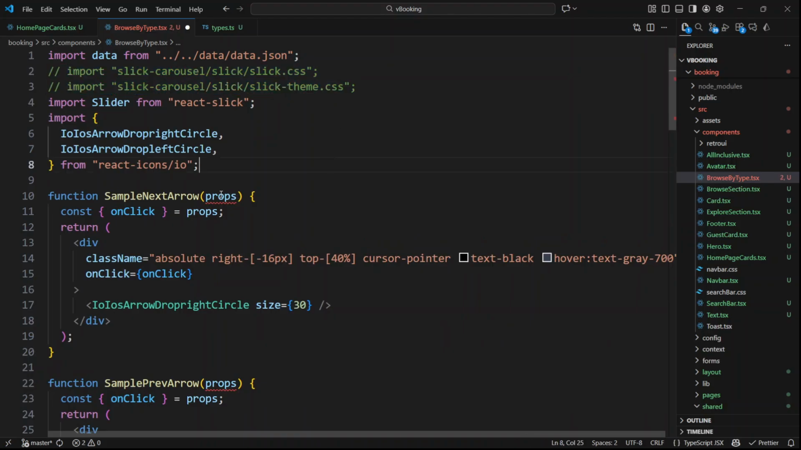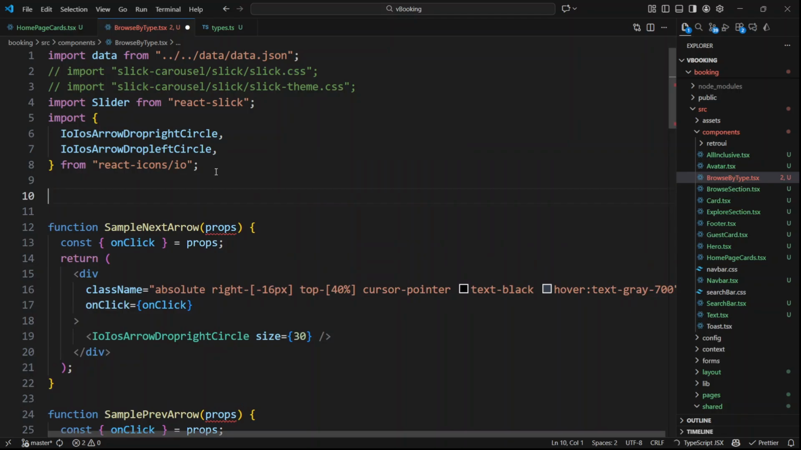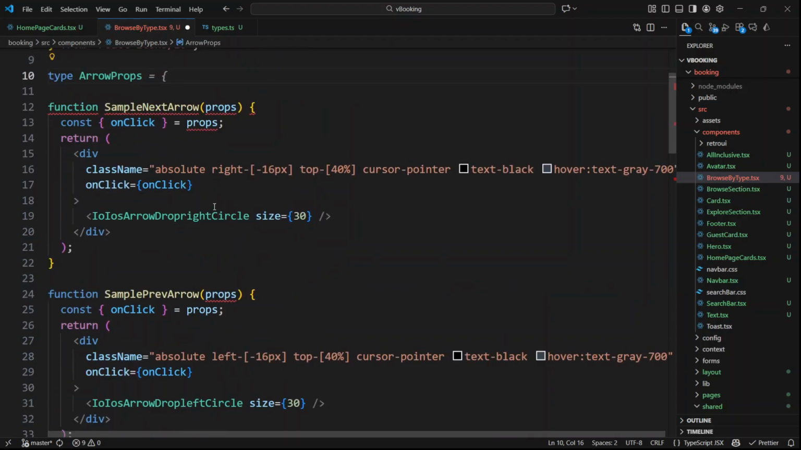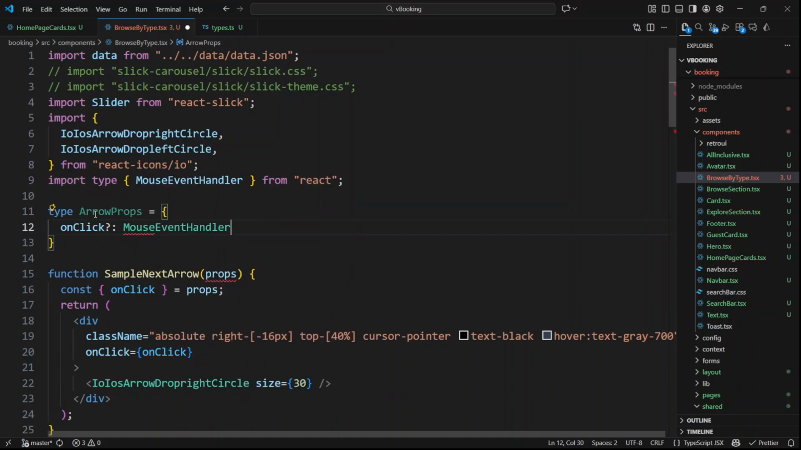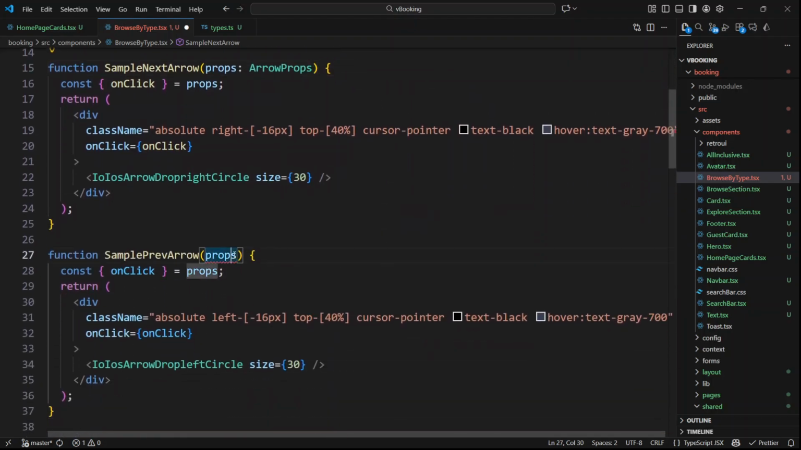In here we also need to define props. So before this function we will define a type called ArrowProps, and we will reuse this type for these two functions. We will define type for this onClick prop. So onClick will be optional and it will be type of MouseEventHandler and HTMLDivElement. Now let's assign this type for this prop. Props will be type of ArrowProps. Let's do the same for the SamplePrevArrow function. Okay, so now the error is gone.